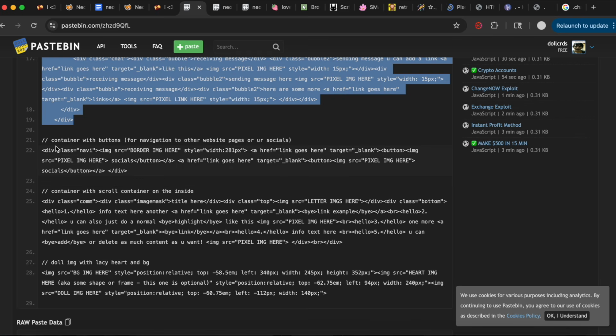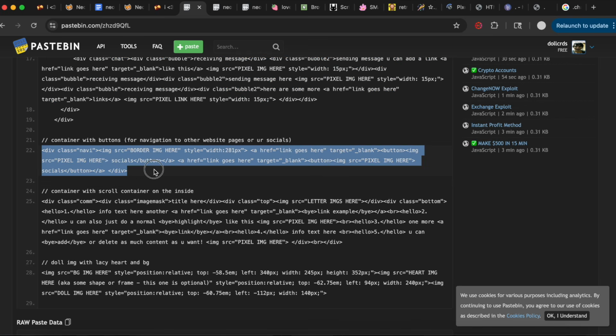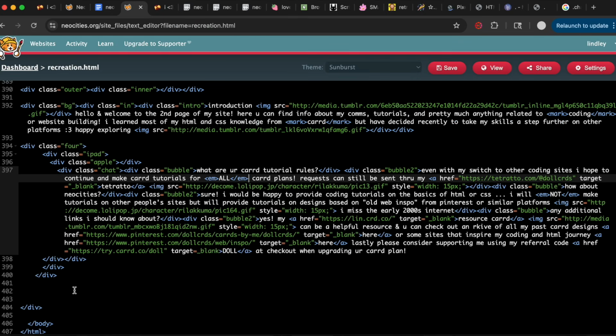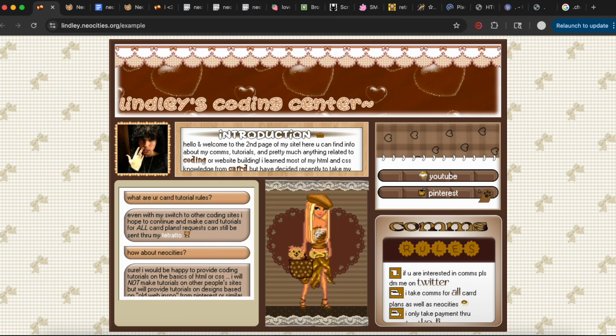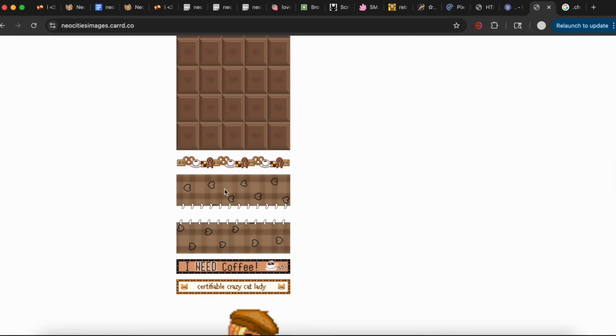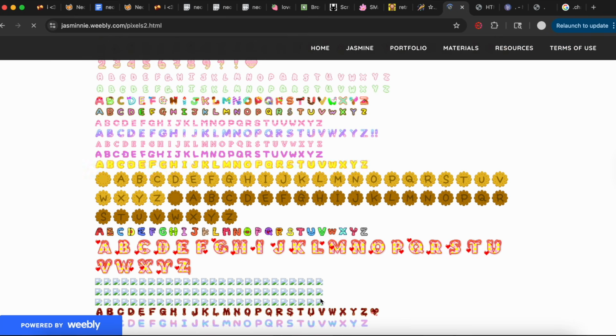We are on to the buttons. So we're just gonna, again, copy and paste the template that I have and then go through it. So we have the navigation and then the border image, which is gonna be like this one right here. It's completely optional. I believe I found this from this website, which I love.